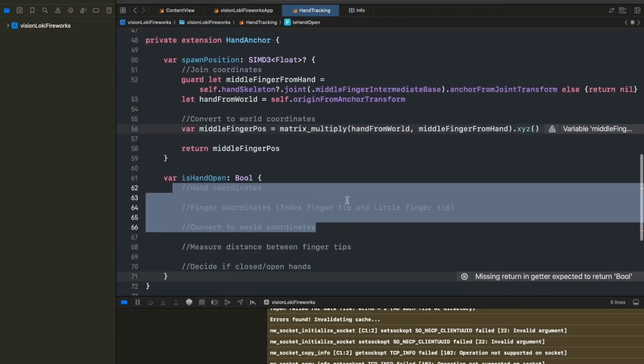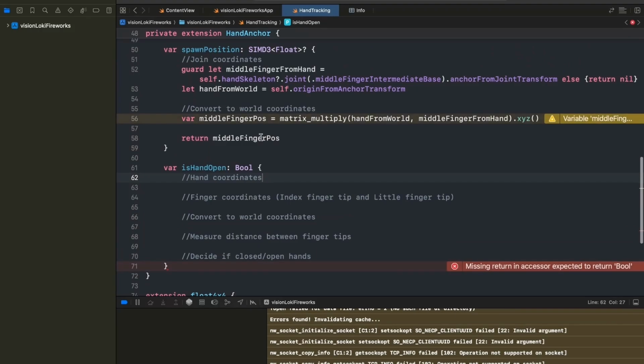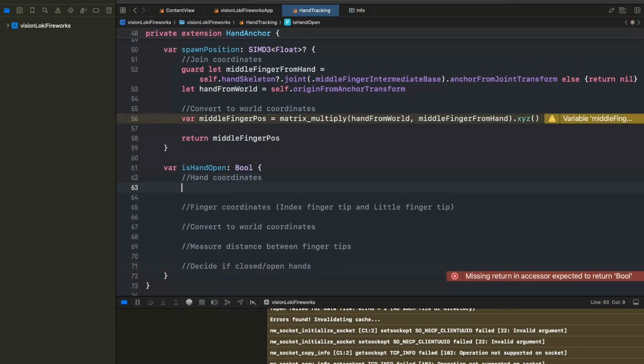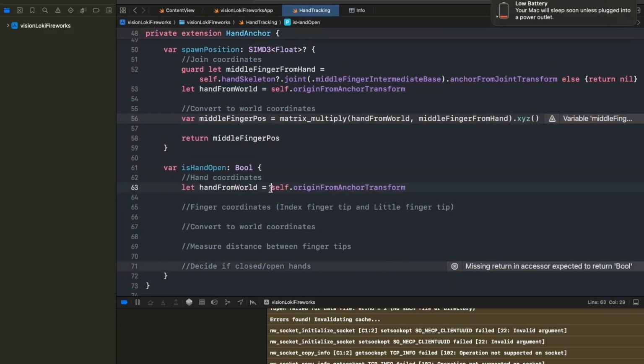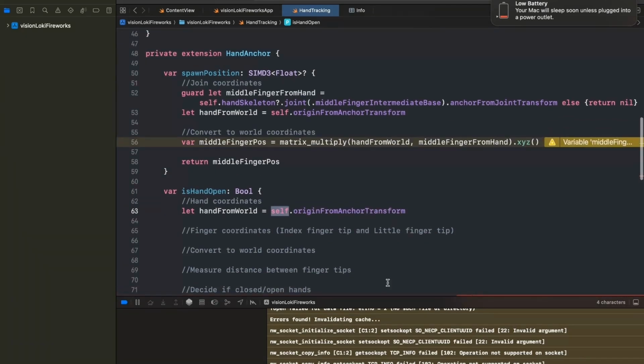For these three bits, I'm just going to copy paste code because we've done it before, so you already know how it works. So here first, essentially I have hand from world. This is information we get from the hand anchor. Again, self here is the hand anchor, and from that we get the origin from anchor transform, which gives you the hand position in world coordinates.